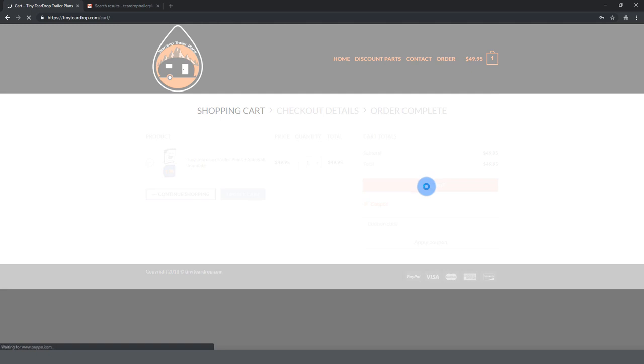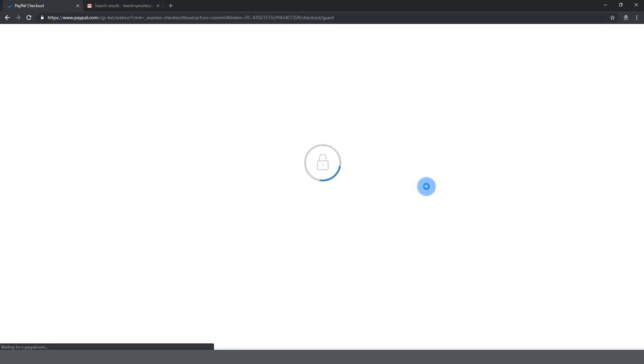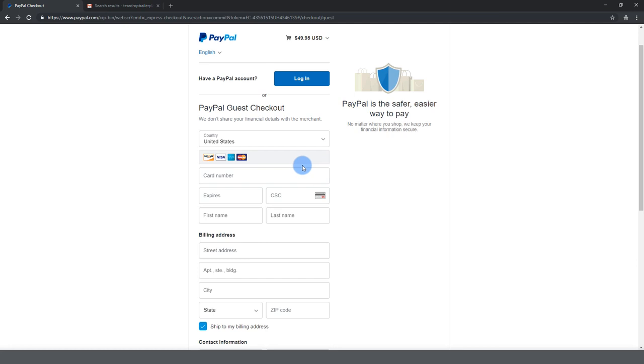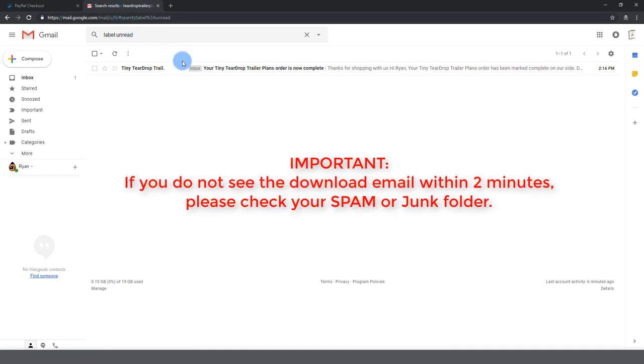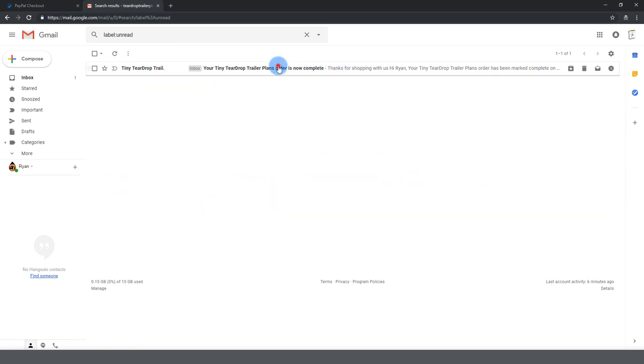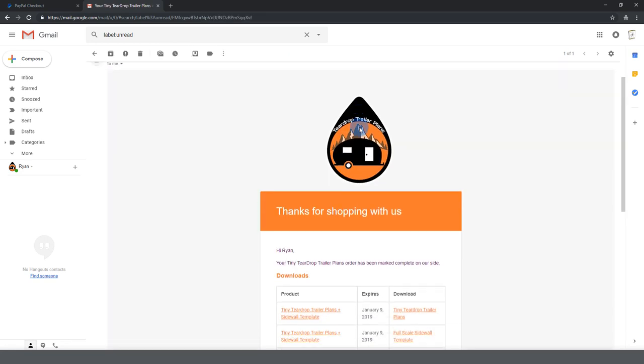From PayPal, you can directly enter your credit card payment information, or if you have a PayPal account, you can log in here and pay using your PayPal balance. Once you've completed payment, you will get an email and you'll receive the email immediately. So now I've just jumped over to my Gmail account here and you'll see an email that looks like this. And once you click it, here's the email inside.